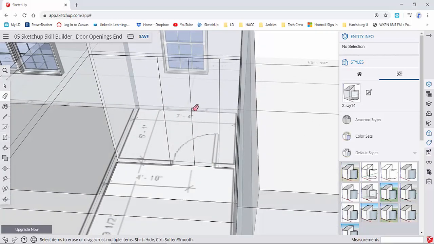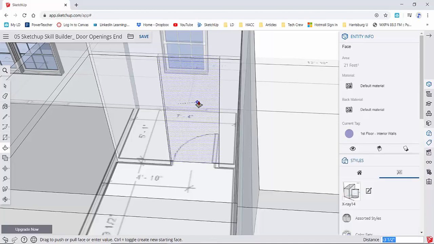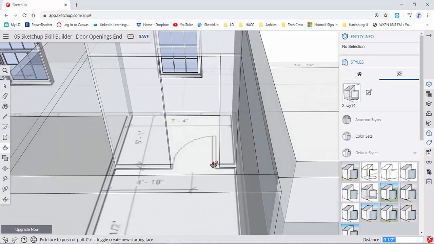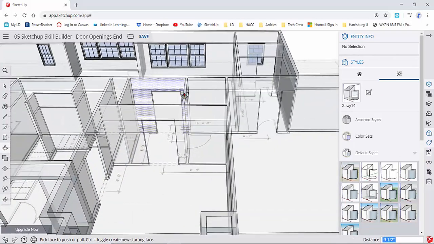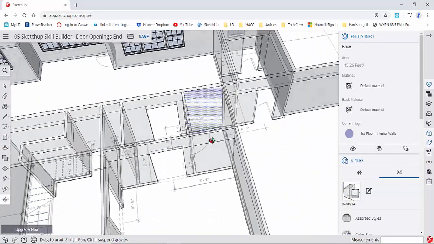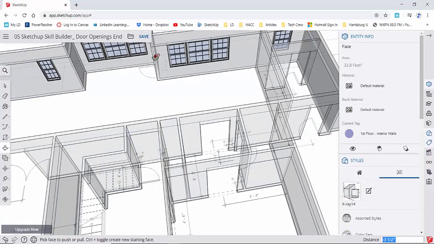Why not? E for eraser, click and drag over the line, delete it. P for push pull, click on the surface, drag it back, and cut through. It's fine. All right, we got a little door in the closet here. We got a back side door.